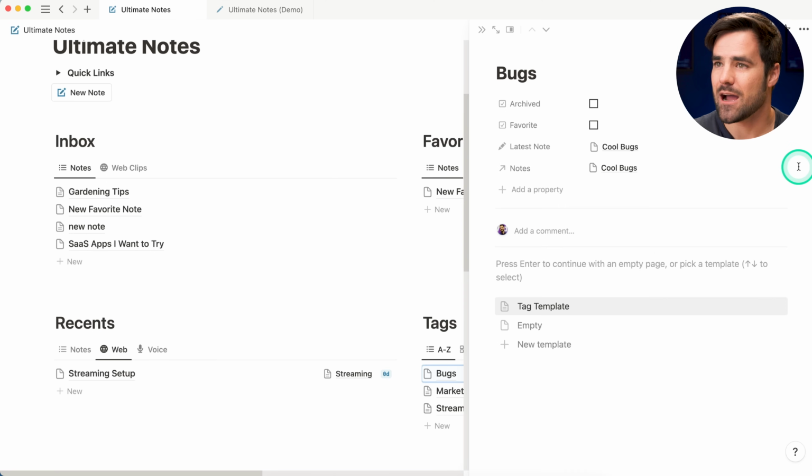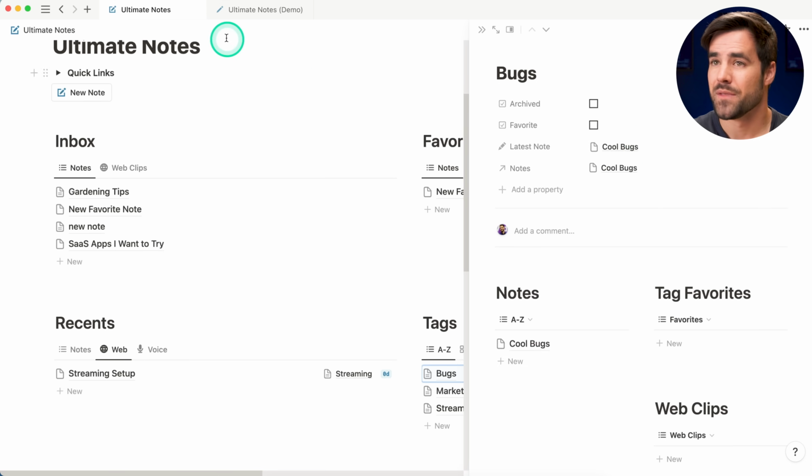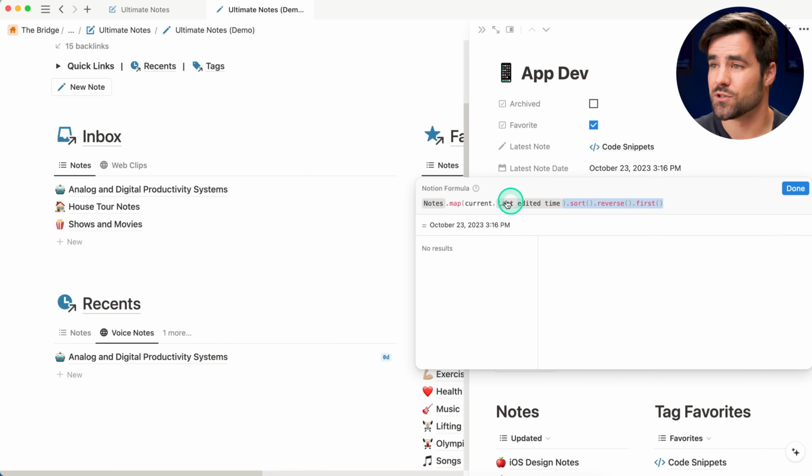Yes, it does. And now we can see within the bugs tag, which should probably have the tag template, cool, bugs is our latest note. It's also our only note, but if we had another note in there, it would be pulling from the last edited date of those notes. Okay, we also have latest note date. This is a property we're just going to use for sorting purposes.